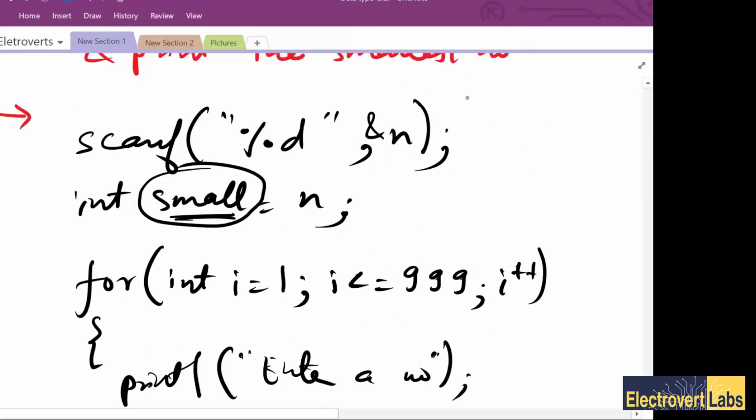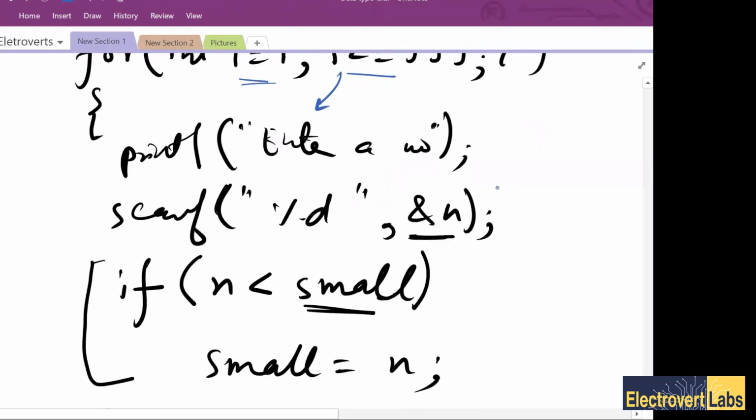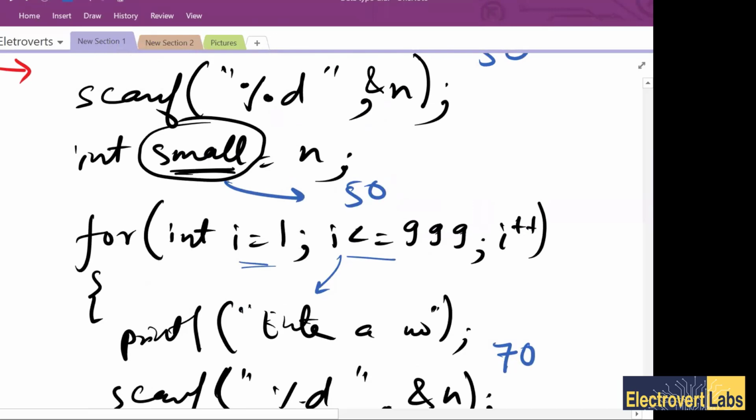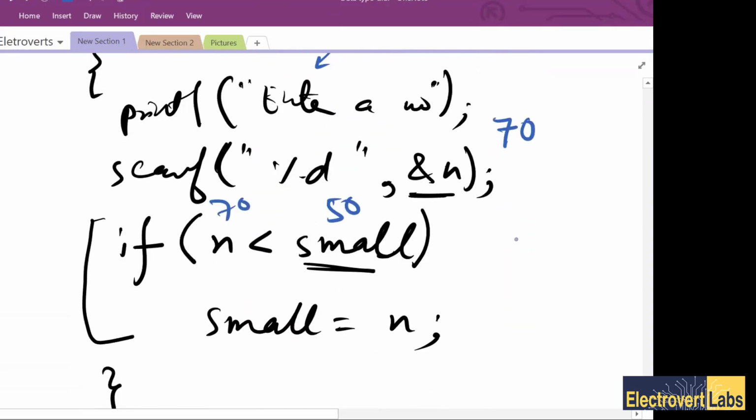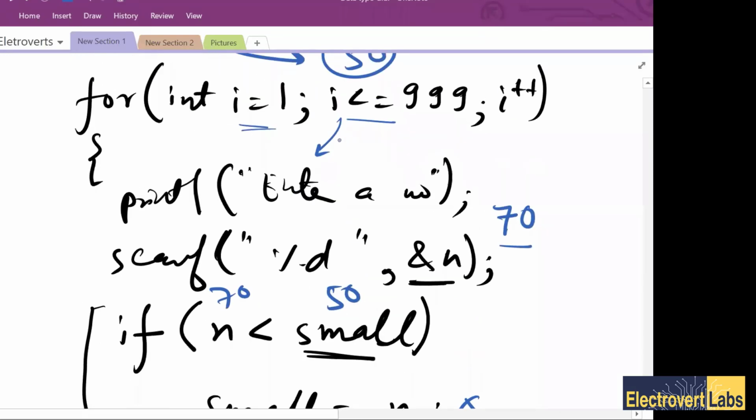For example, the first number you enter is 50. So what is the value of small now? 50. Now we enter this loop with i = 1, which is true. So first again you get the statement, enter a number. You enter 70. Now it is checked: is 70 less than 50? What is the value of small here? 50. Now the second number that you entered is 70. Is 70 less than 50? No. So the value of small is not updated. This statement is not executed. Now we go to the next iteration. Again, it asks you to enter a number. Now this time you enter 30. Forget 70.